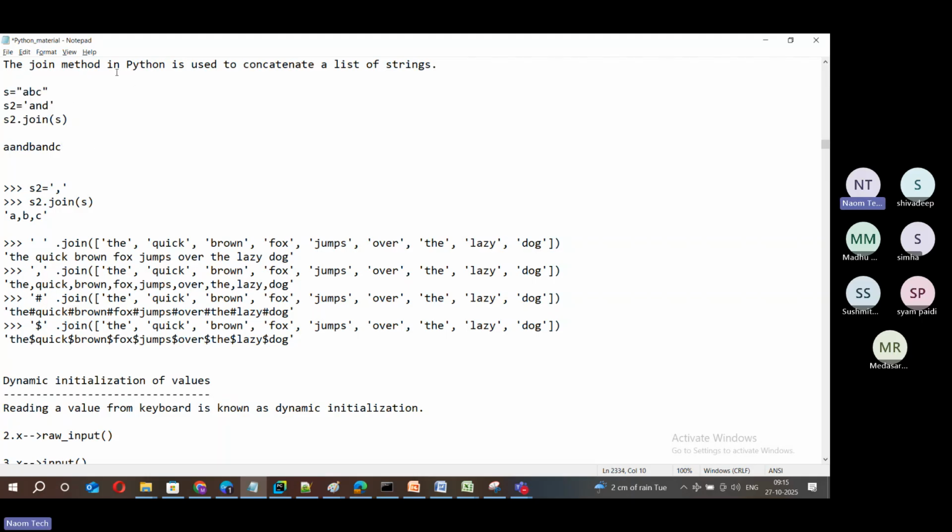Fine. What is this now? This is a simple example: S is ABC, and there is another string S2, and you say S2 dot join of S. So what happens now? S is ABC, S2 is "and", and you can see that "and" is iteratively concatenated with ABC here. You can see A, and, B, and, C. Join is concatenating "and" with ABC, inserting "and" after every character of S. That's how join works.